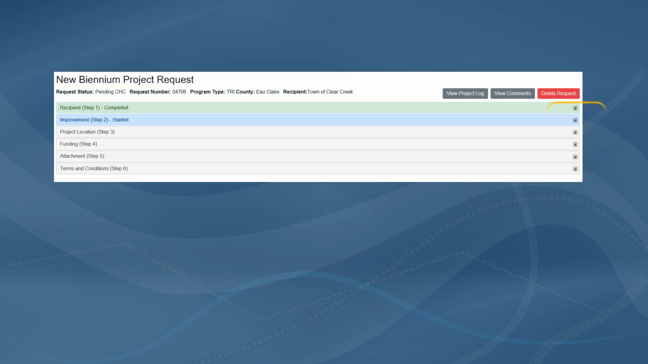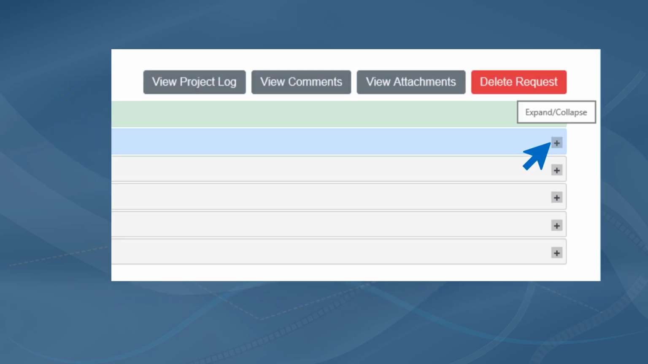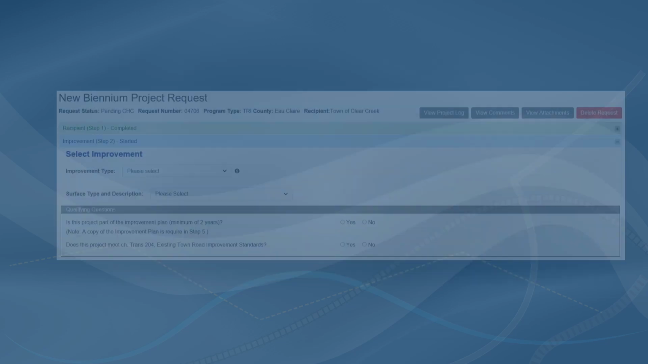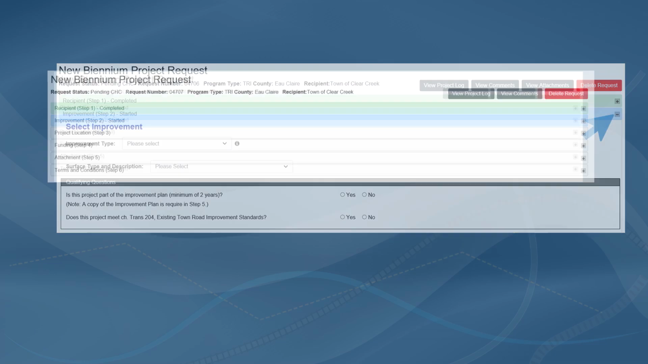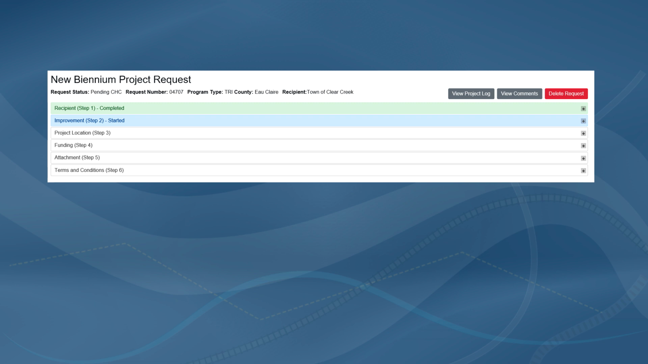In addition, each tab has an expand/collapse button for you to open and close a step as needed. Clicking anywhere on a colored tab will function the same way. This feature will allow you to easily revisit a step when needed, or you can minimize information to get a quick overview of the remaining steps.